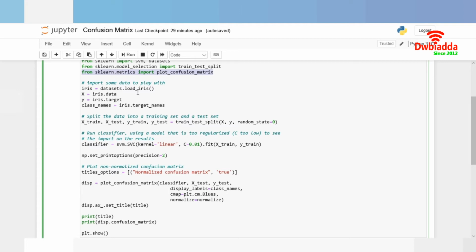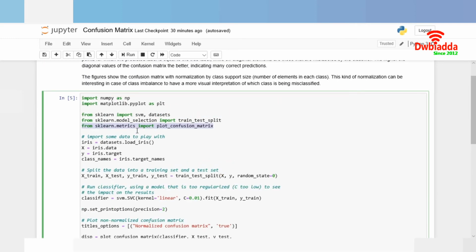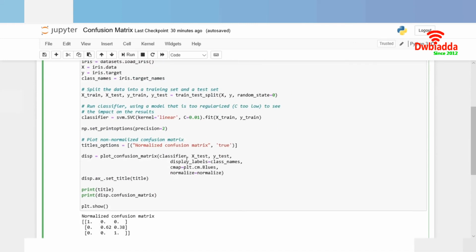Now we have considered the Iris dataset. It contains different kinds of flowers, so we want to classify which kind of flower we have. So we are passing the regularization parameter C, and then fitting on X_train and y_train. Then we set the print options, using precision 2. This is just for the graph title option, normalized confusion matrix. Then the plot confusion matrix function, which we have already imported here, and then we pass the variables against which we want to plot the data.